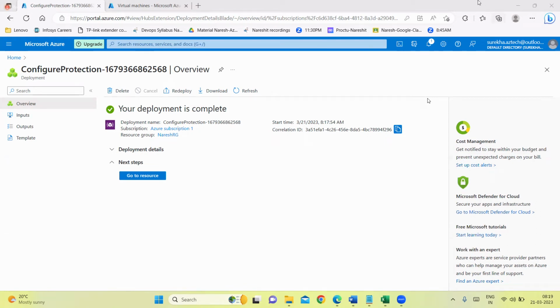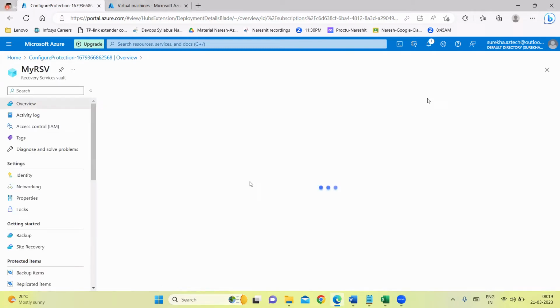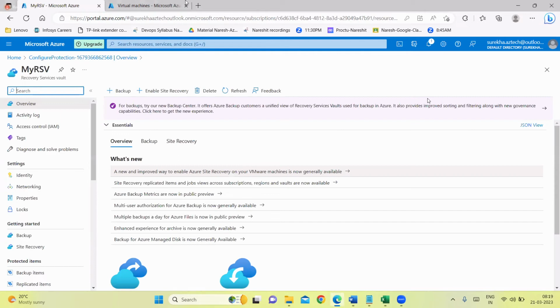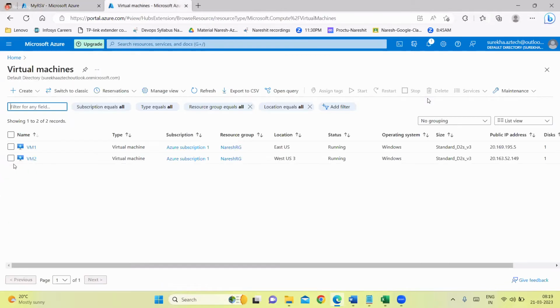Okay, see now, guys, the RSV has been deployed with a virtual machine backup. So in RSV, what I have done is scheduled a backup for a virtual machine, and that is for VM1 only, not for VM2. If you want to take the backup of VM2 also, then you have to create a new RG and a new RSV with a different name in this region. Then we can take the backup.